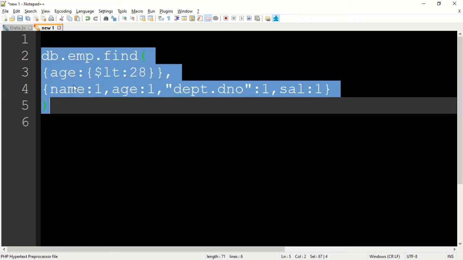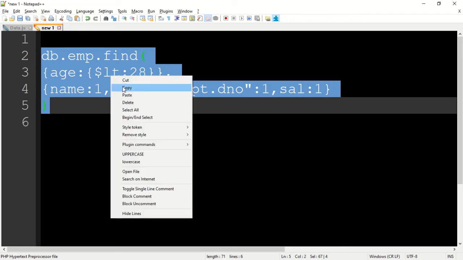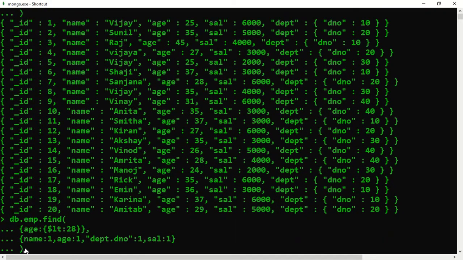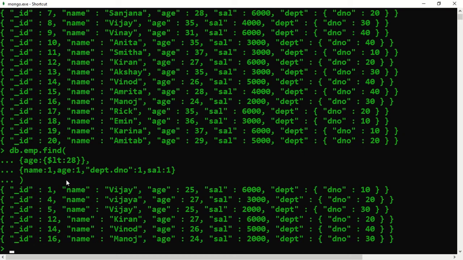This is a simple query which shows you all the documents whose age is less than 28. So copy this, right click and press enter. So here are the ages. The age is less than 28. See, all the ages are less than 28 here: 25, 27, 25, 27, 26. So here are 1, 2, 3, 4, 5, 6. 6 records have been displayed with the columns mentioned in the projection.